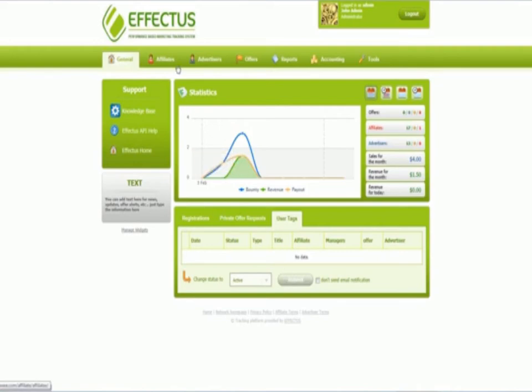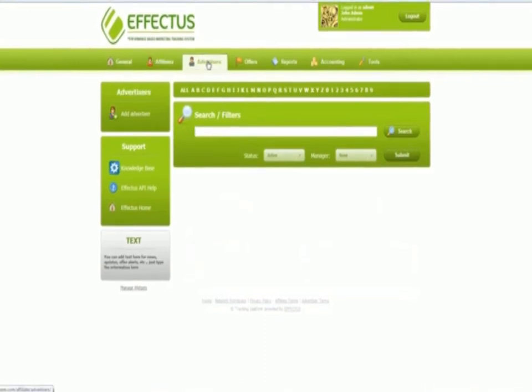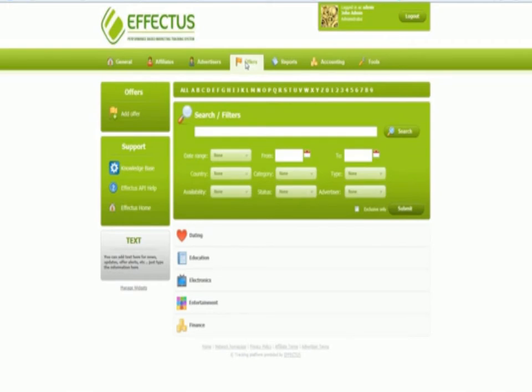Under the Affiliates tab up on the top here, this is where you can add, search, or list affiliates. Then there's the Advertisers tab, and this is where you can add, search, or list advertisers. And under your Offers tab, this is where you can add, search, or list offers. Once you have an offer on the page, you can edit the offer, add creatives, or view the offer details. Under the view offer details, you can get the tracking pixel code.